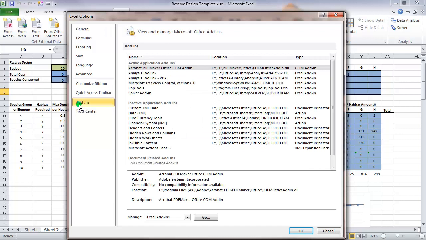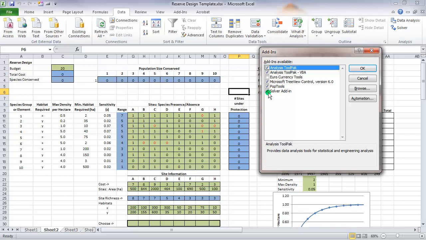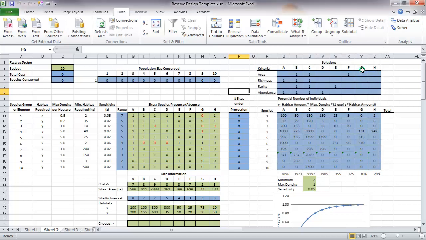Once you select Add-ins, you'll see at the bottom of the screen an option that says Manage Excel Add-ins, and choose Go. And here you can see the different add-ins that are on my computer, and Solver is one of these add-ins, and it's checked. If it's not checked on yours, go ahead and check it, and that would install it, and then you should see the button appear on the Data tab.